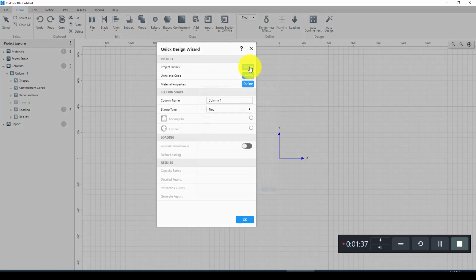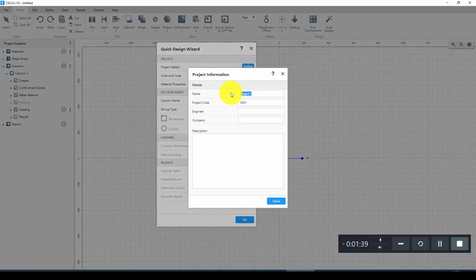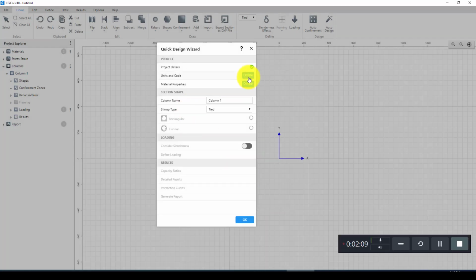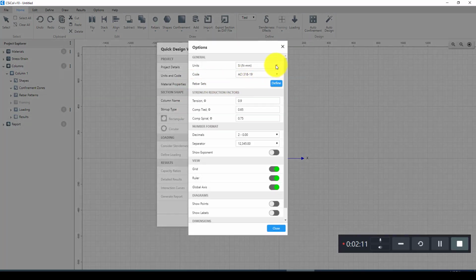So the first thing is you define the project properties, so you can say column design, and give a code. I'm going to give this one C001. I give the engineer name and the company you want, and give some description such as whether this column is an interior or exterior column. Okay, and then you have to define the unit you want to use.